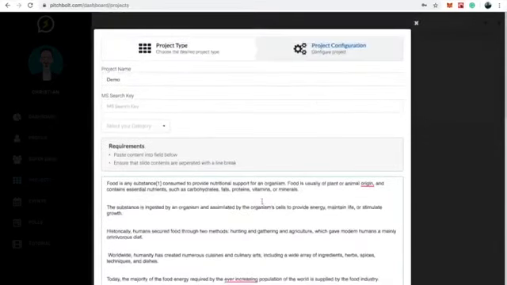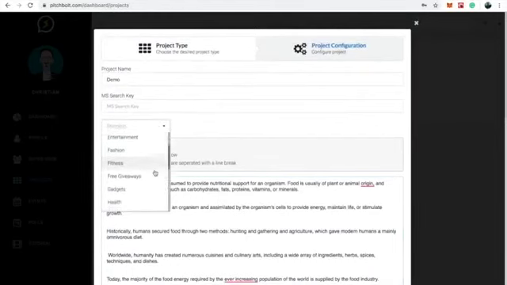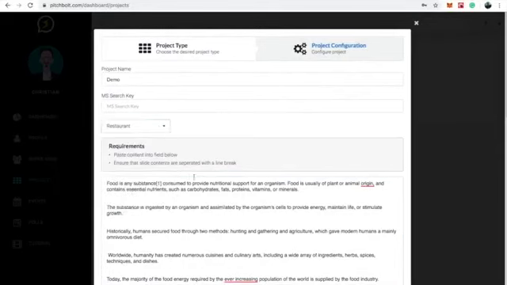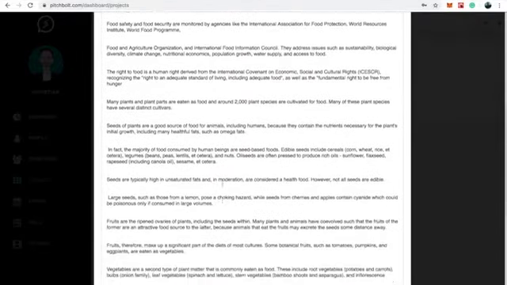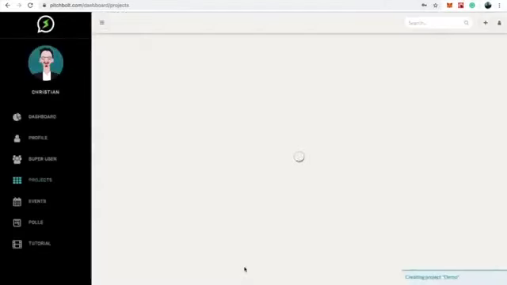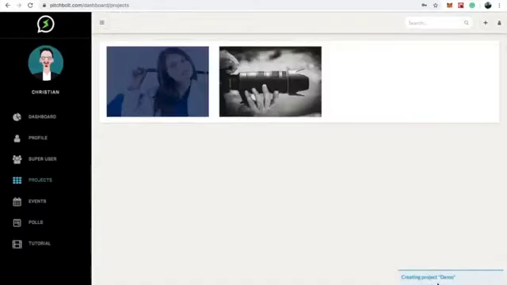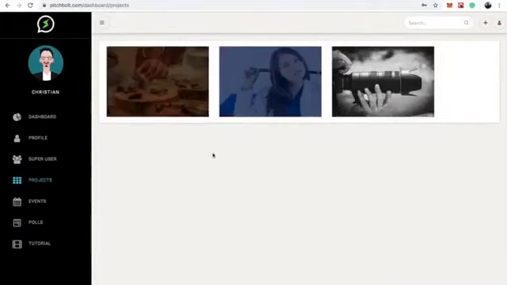So now that I've added the spaces in between, the next thing I want to do is select a theme. And I'm going to select restaurant for this project. So everything looks good. I will click on create project. And you can see my project has been created. So now we can see my newly created project, which is called demo. And to view this project, all I need to do is click on view.